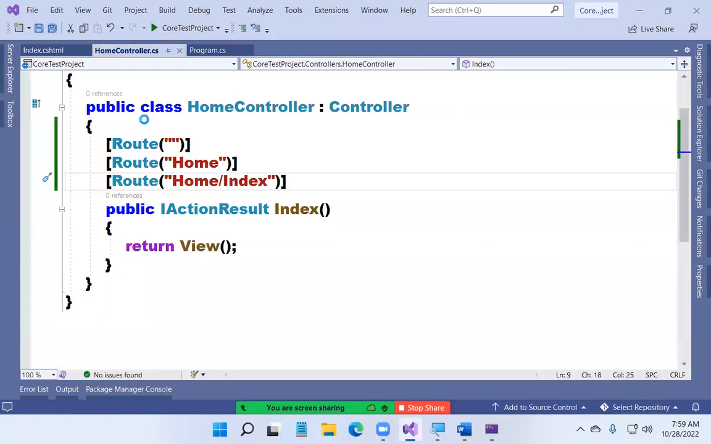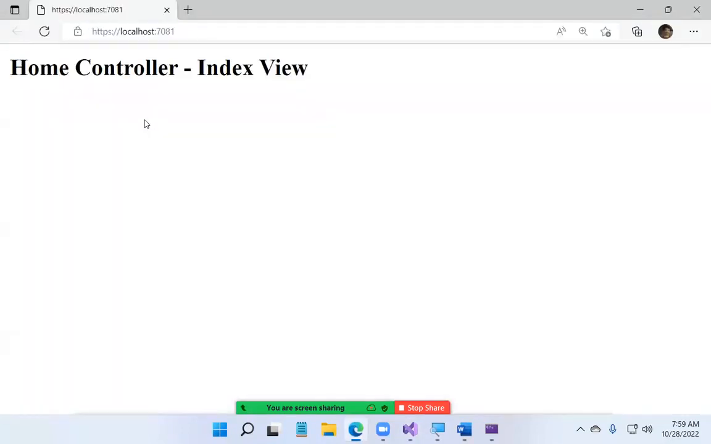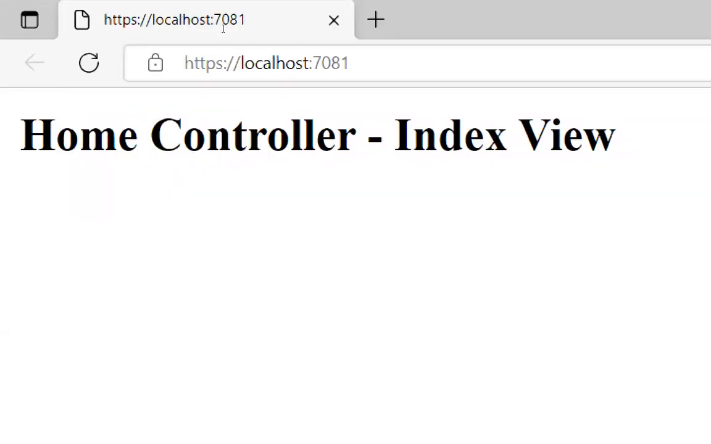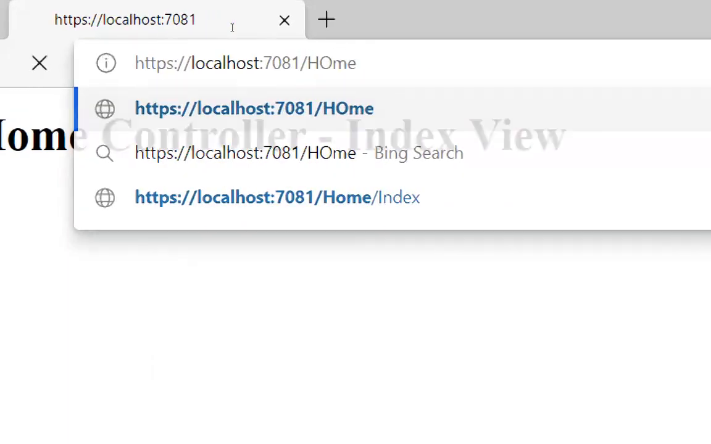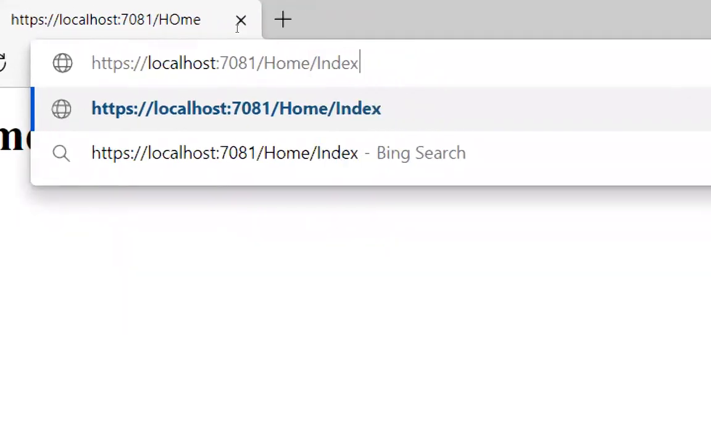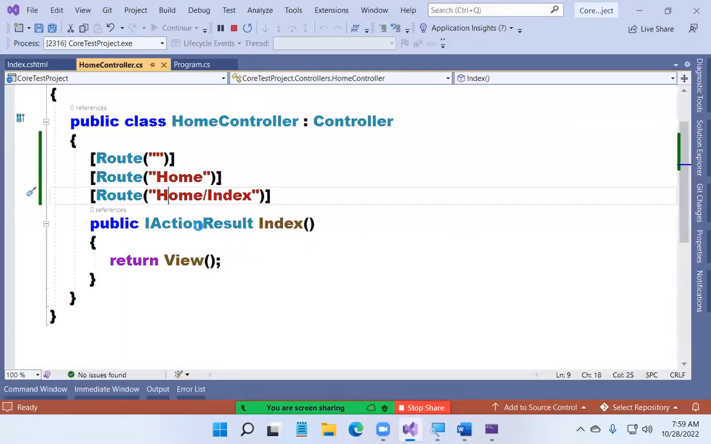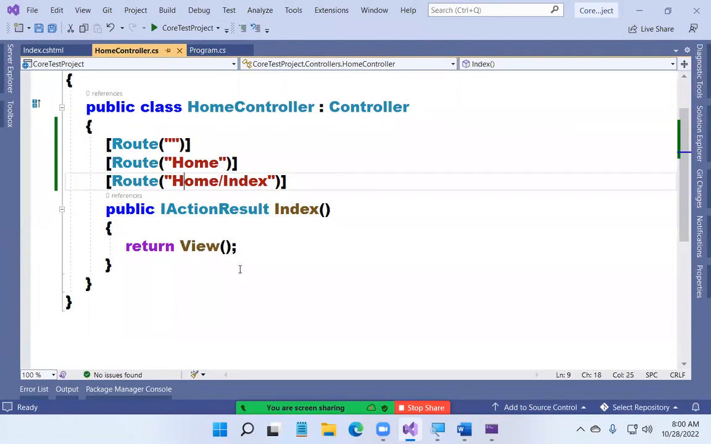Run. What does the URL say? Slash home slash index. All the three are working now. So this is how you need to define the routes. For every method you can define the routes. One advantage here is we can hide controller names and action method names from users.